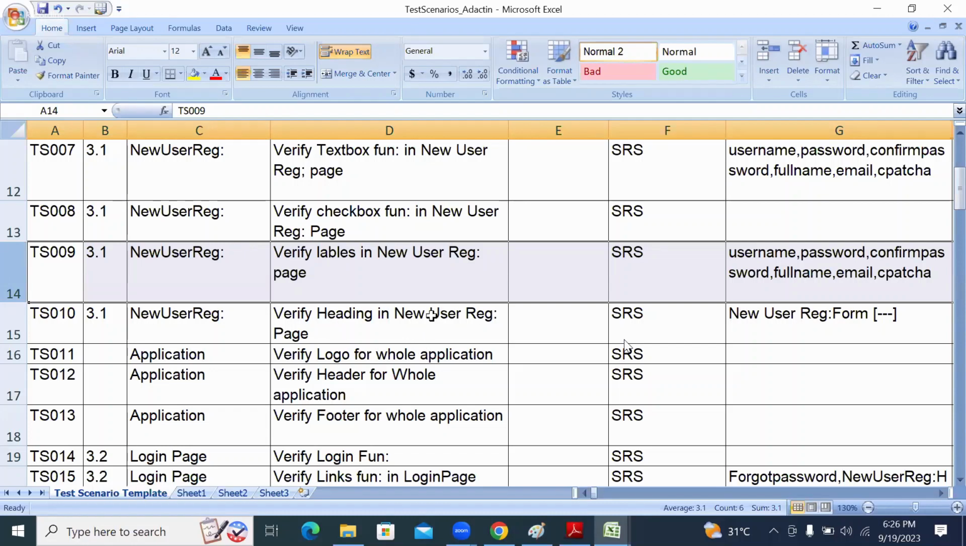So if I'm taking this particular scenario number 9, what is scenario number 9? Verify labels. You can continue writing it the same as our login page. For our login page, we have already written it. That is the reason I'm not taking care of it. You have to take care of writing the test cases.